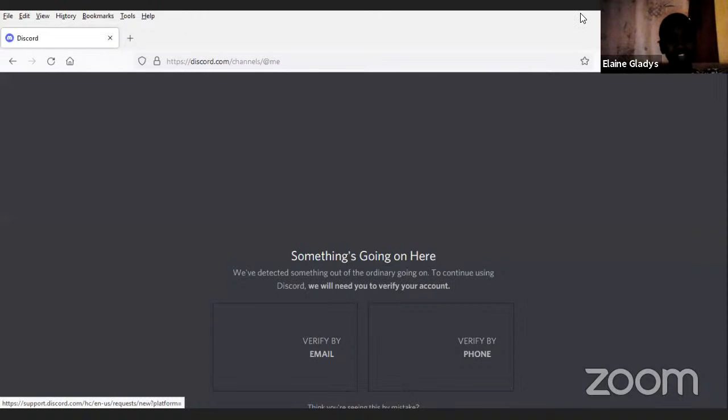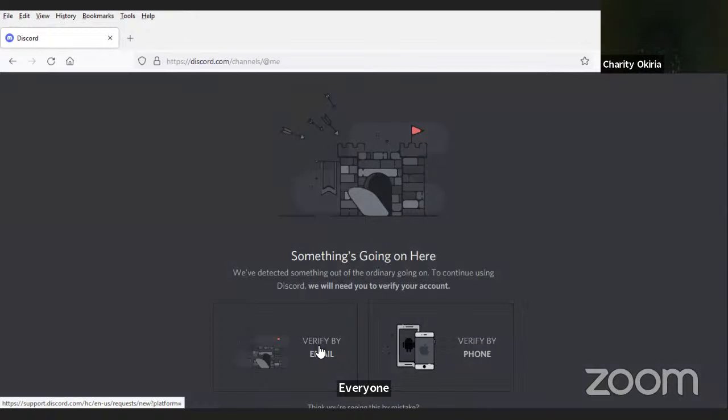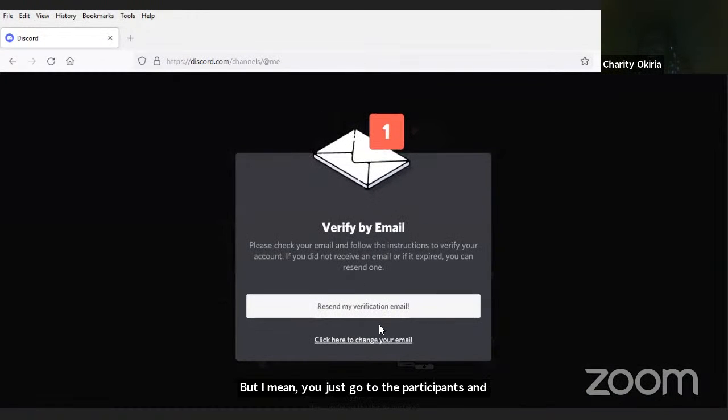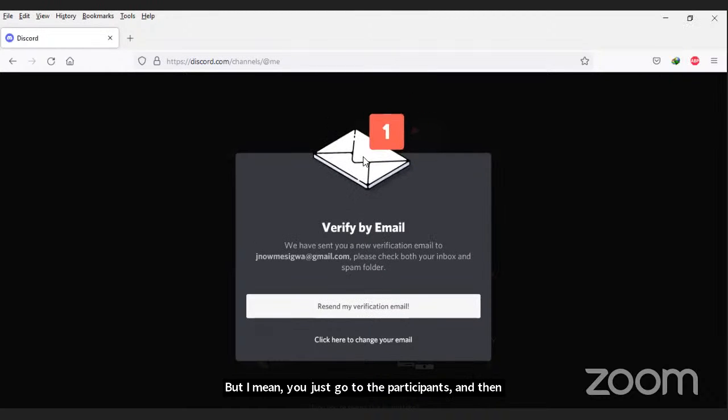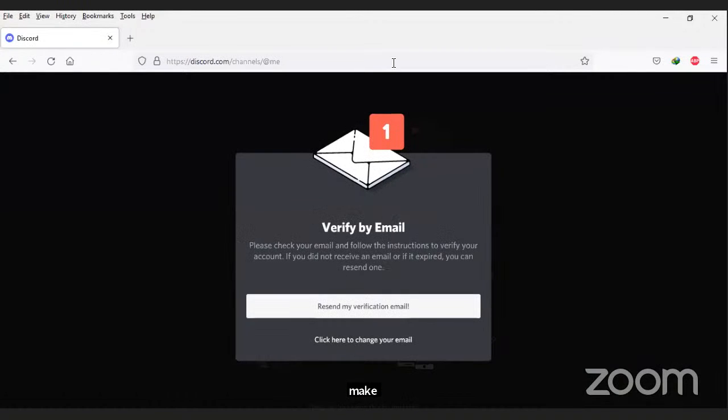Ella, if you leave, everyone will leave, because when the host leaves the meeting, everyone does. Ella, could you just go to the participants and then click at my name, and you should be able to see an option that says make host. You come and click on Charity Ophelia and make host. Yes, thank you.